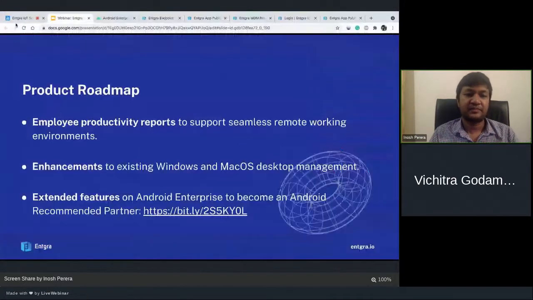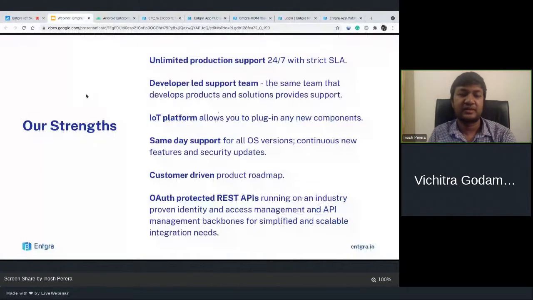So our strengths. If we talk about our strengths, we have support services that are provided 24/7 with a very strict SLA, and we have a developer-led support compared to many other EMMs that are out there, and some of the customers that we are seeing come to us due to frustrated support services. We have a developer-led support.